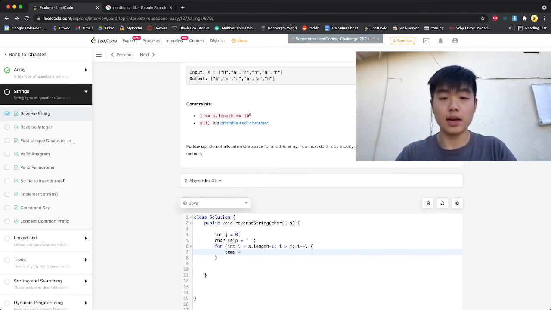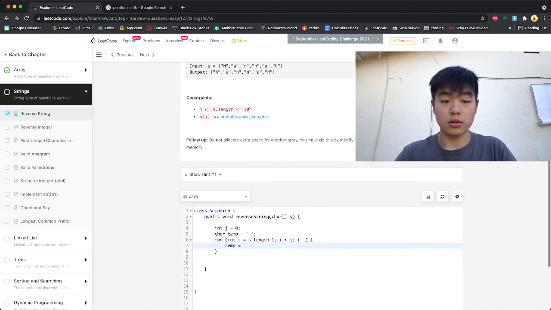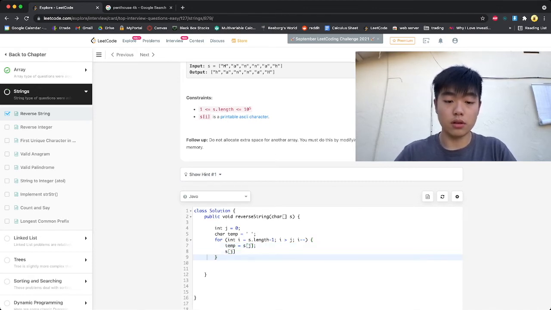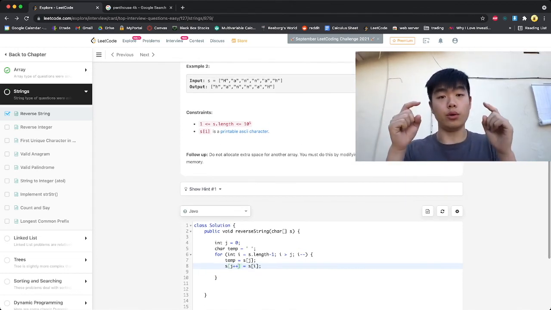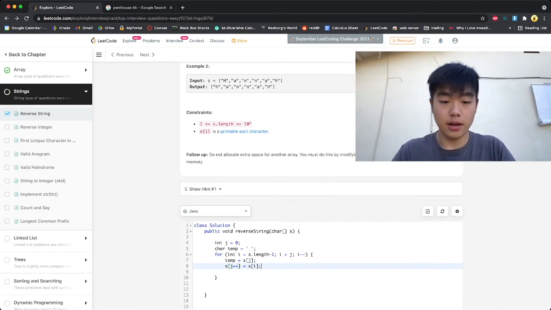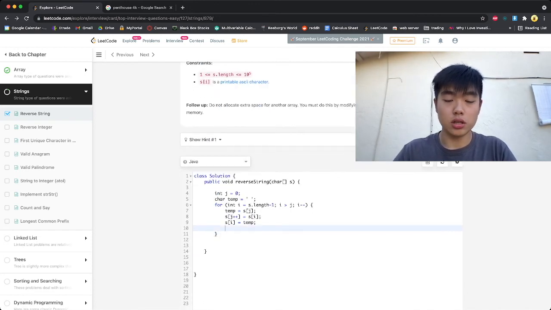And then we get temp. We store that as the first element, so that would be s[j], and then we want to swap s[j] with s[i], which is at the end of the array. And then we also want to iterate j, because remember, we want to move both pointers to the inside of the array. And then s[j] equals s[i], and then s[i] equals temp, and that should work.